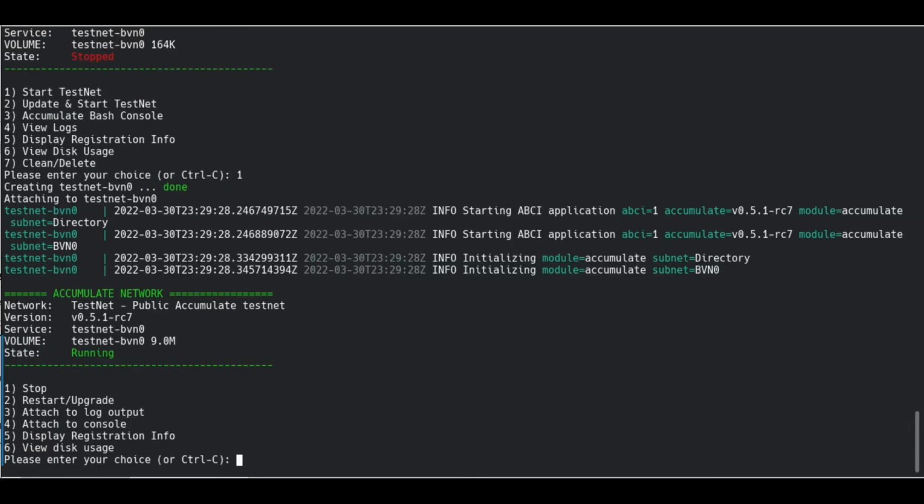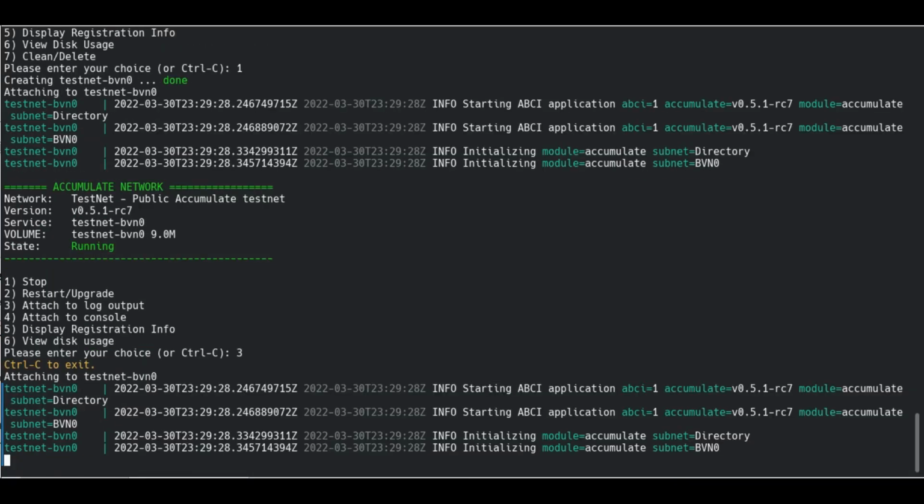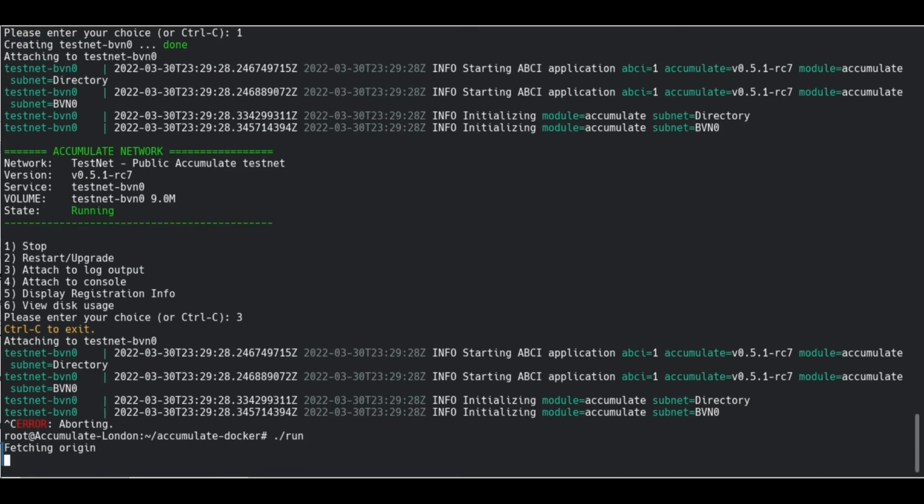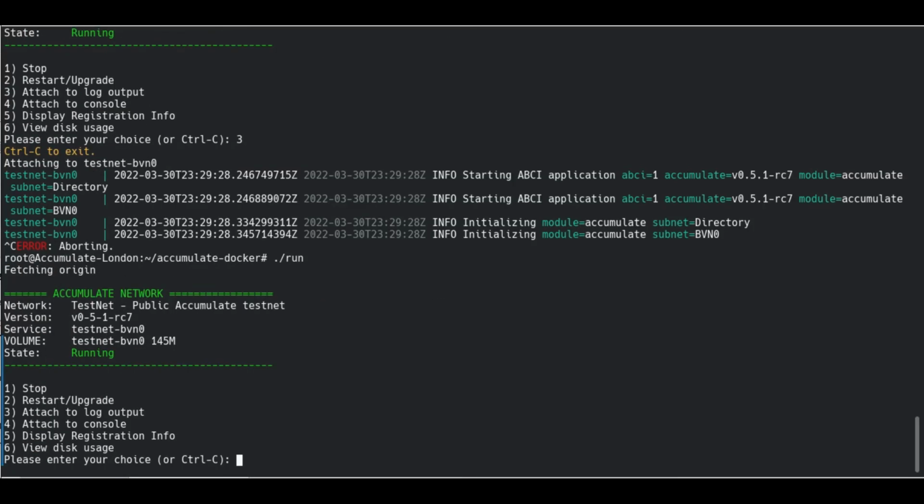It shows us the log output for a few seconds, and then it takes us back to our menu. We can go back to the log output at any time by pressing number 3, and there's the current console output. Nothing's changed as of yet. We can come out of that just by doing Control-C. That takes us back to the command line, and if we do run again, takes us back to the menu.